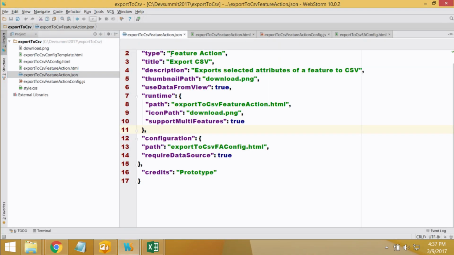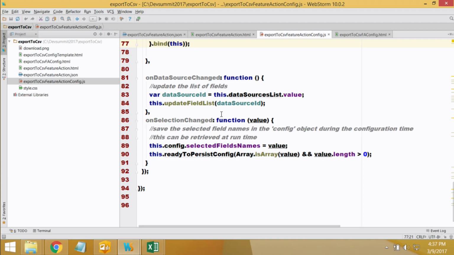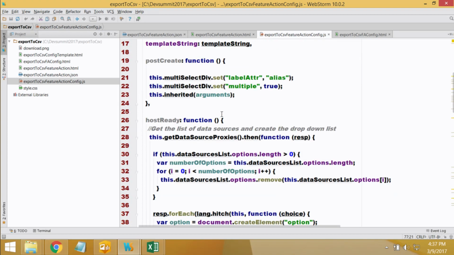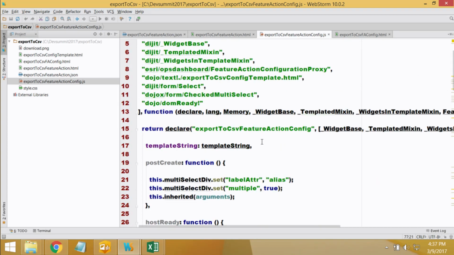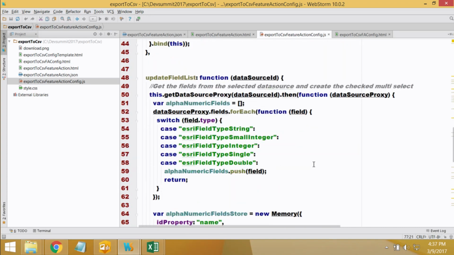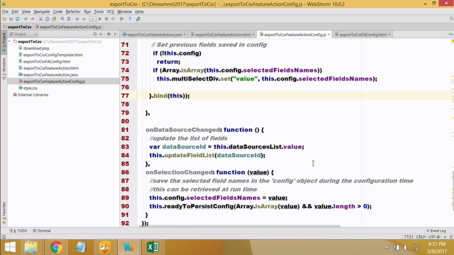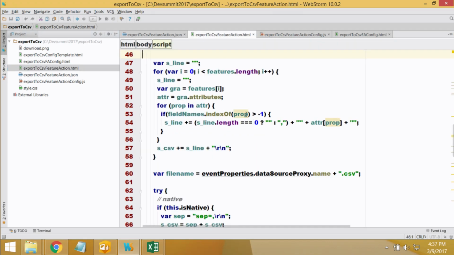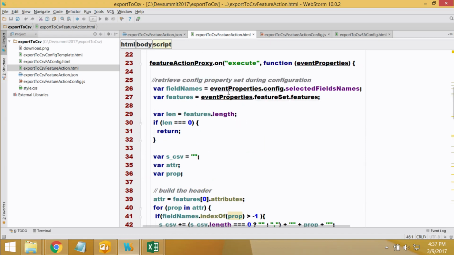So in the JSON, we specify the type as feature action here. We also have a configuration part. The difference would be the way in which you save the property at configuration time. Here there is something called event properties. So you save the config as this.config.selectedFieldNames. When you retrieve it at runtime, you will retrieve it as part of the event properties here.